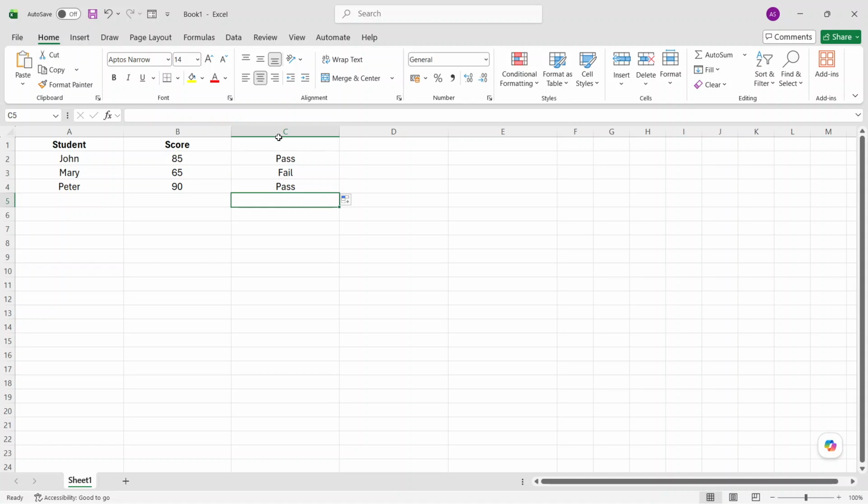You can now review the results in the column. Each row will show whether the score meets the passing condition or not. And that's it. You now know how to use the IF function in Microsoft Excel.